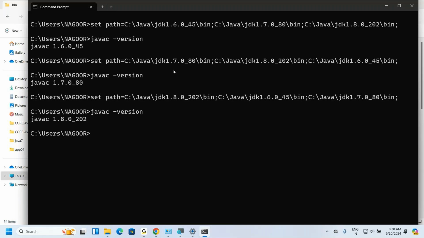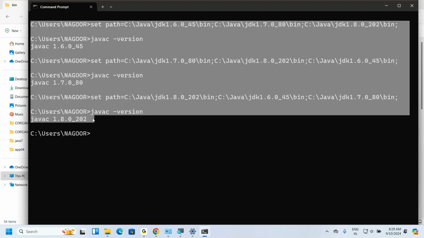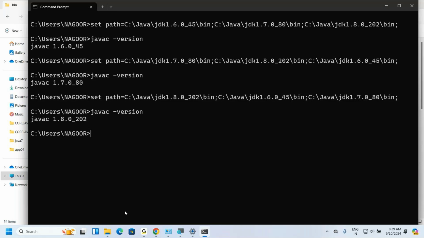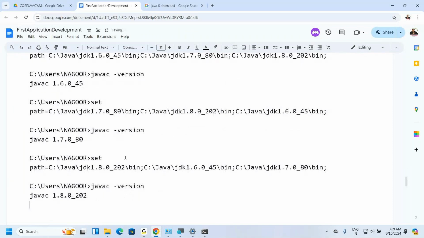So first, what did we say there? 1.6. Next, what did we say? 1.7. Now what are we getting? Version 1.8. That means whichever version is the first version in the order, that version will come to the command prompt to use. Do you get my point now? Now let me check for it. Now we can understand this view clearly.